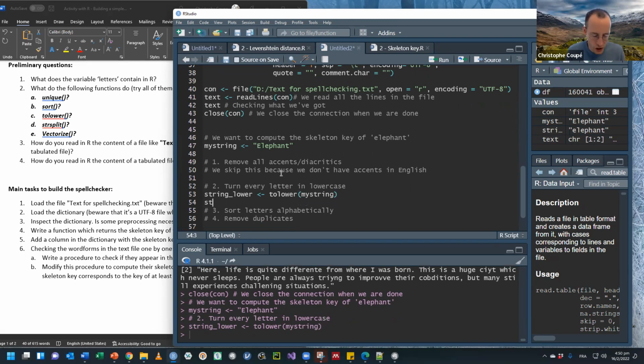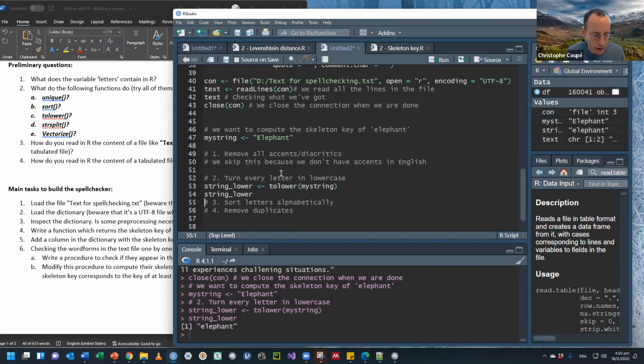Now if I check the content of this one, I don't have elephant in uppercase anymore. I have elephant with all the letters lowercase. I have applied step 2 of my recipe. The point now is that I want to sort the letters of the word elephant so that I have an alphabetic order. How should I approach this problem?